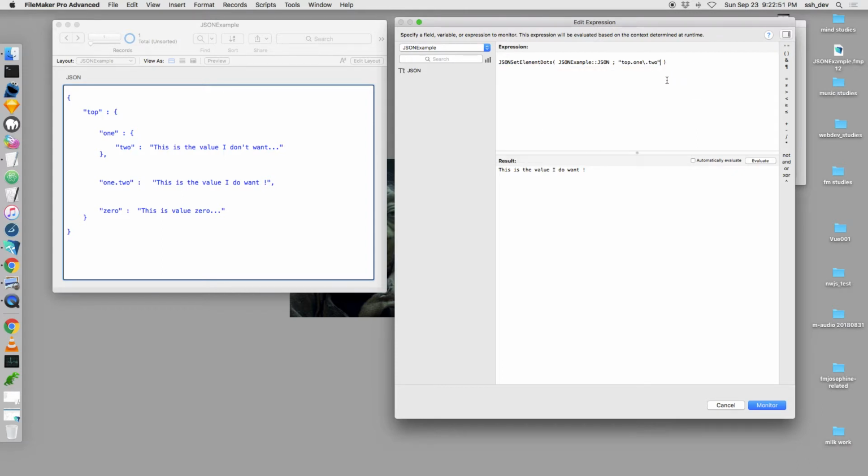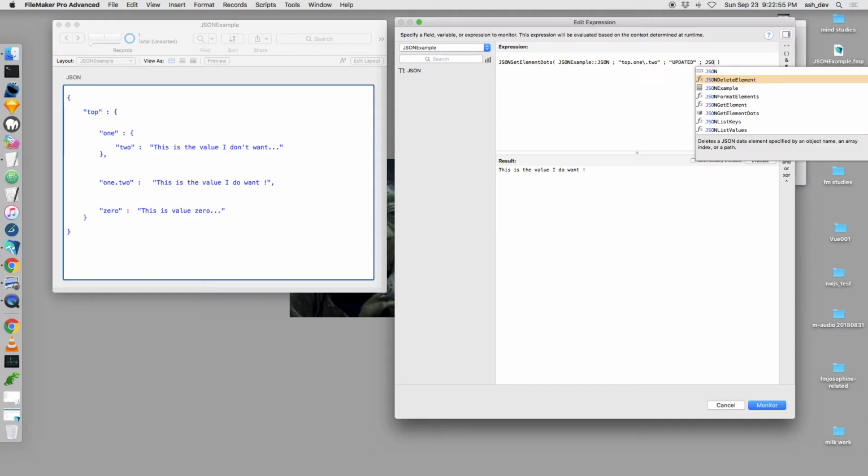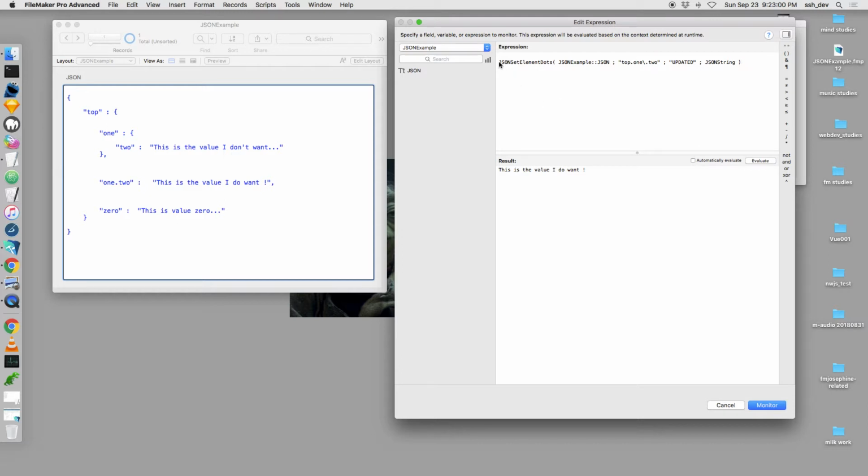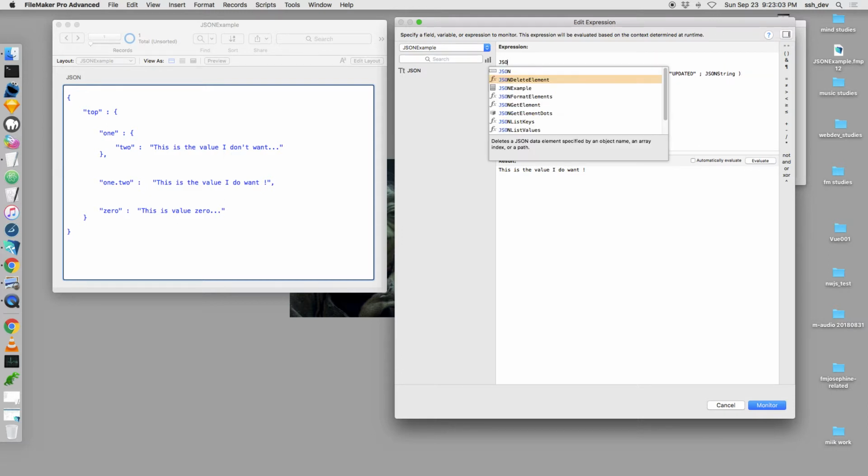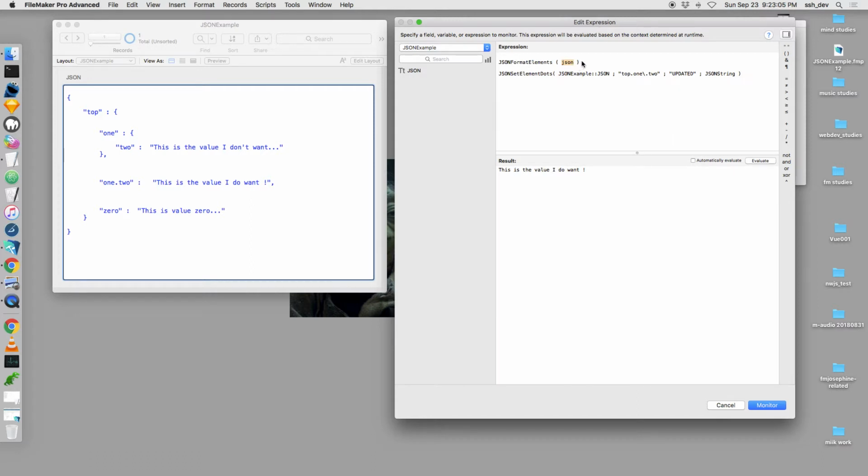and what we can do is update the value of that node to something new. Okay, and let's format the output so that it looks a little nicer. Alright, so what we're doing is taking this JSON as input. We're going to go to the path specified by top.1 \.2. We're going to update the value to the string updated, and let's take a look at it.